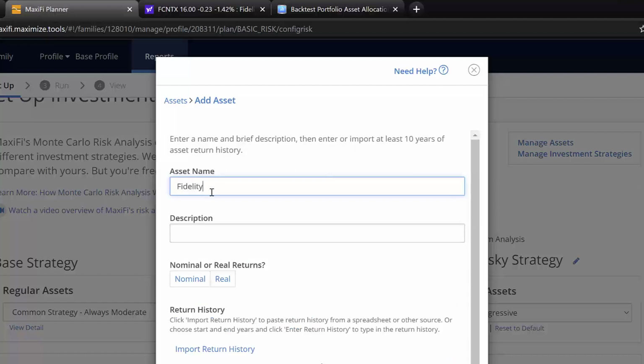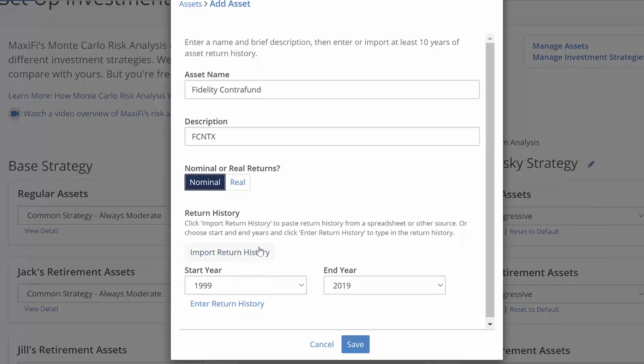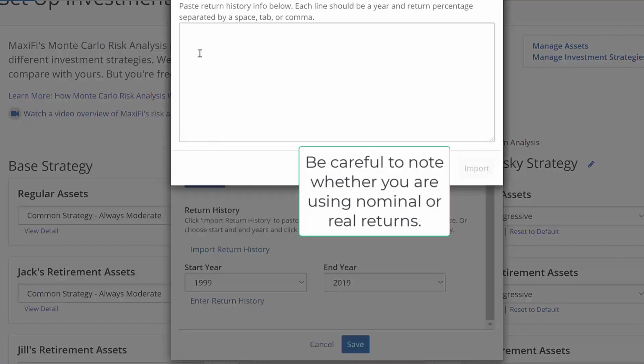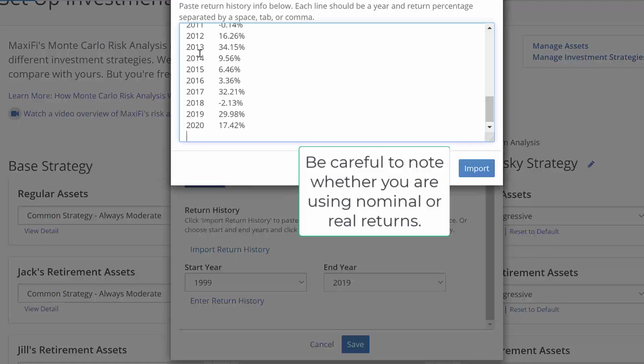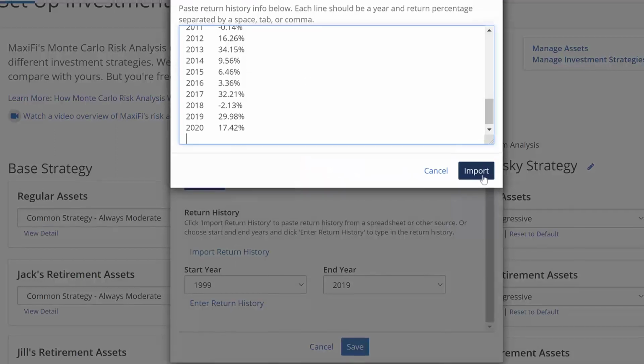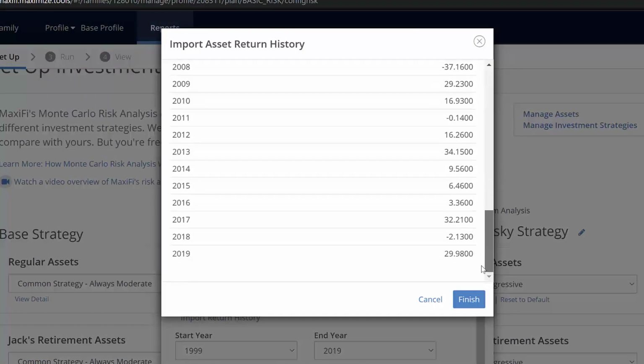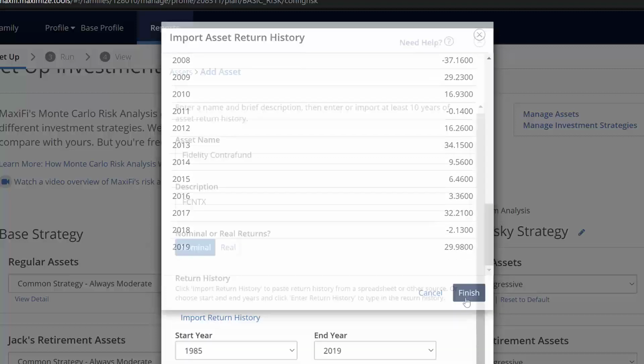So this will be Fidelity Contra Fund, FCNTX, I think it was. I captured the nominal returns, and instead of entering the return history manually, like here, I'm going to import the return history and simply paste those from my clipboard, click Import, and it's just notifying me that it skipped 2020. It won't take a partial year, which is fine.